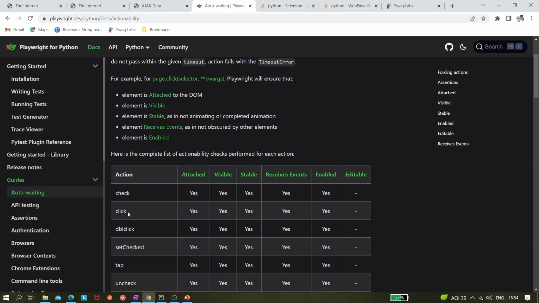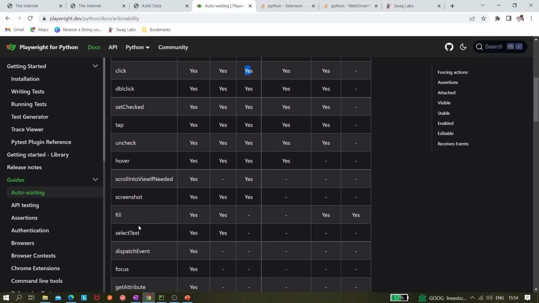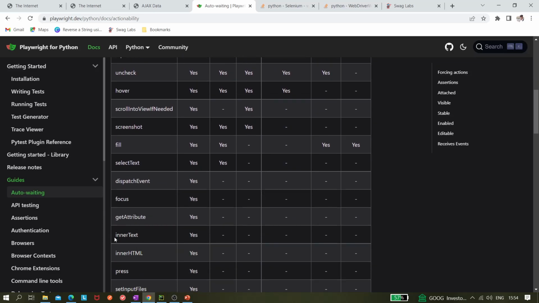So we can take, for example, the click action. Whenever we are doing page dot locator and then dot click, it first checks whether that page dot locator element is attached to the DOM or not, whether that element is visible on the DOM or not, whether it is stable or not. After that only it will click on it. So if you're trying to click an element which is not actually visible in the web page, then it will throw an error, or it will wait for the timeout, and then it will say we are not able to click, something like that.